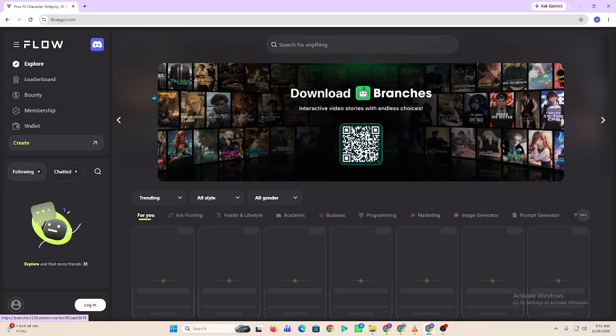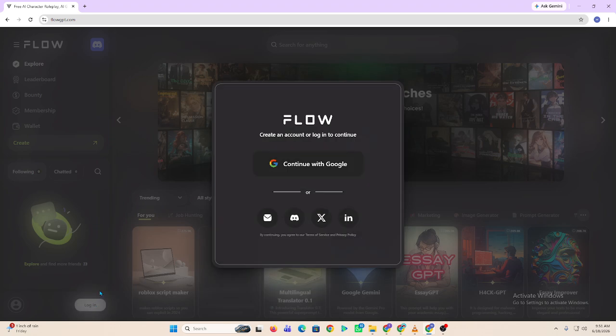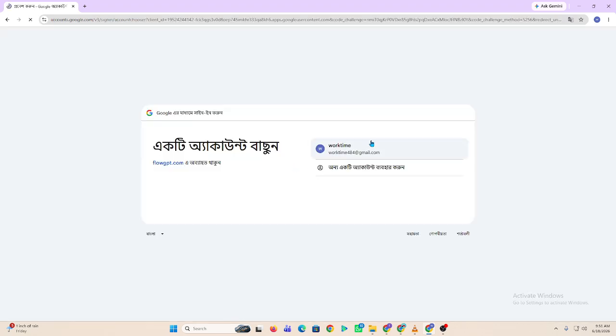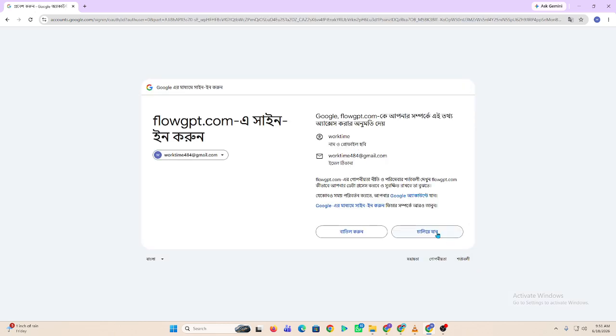You can create your account using Google, Discord, or an email address, depending on the available options. Provide the required information and complete the registration process. Some sign-up methods may require email verification before you can access all features.